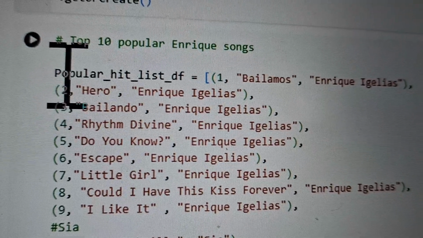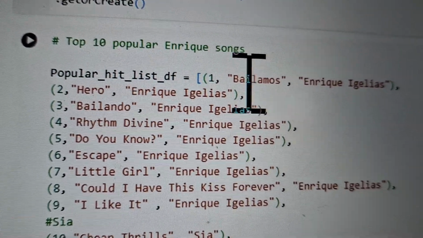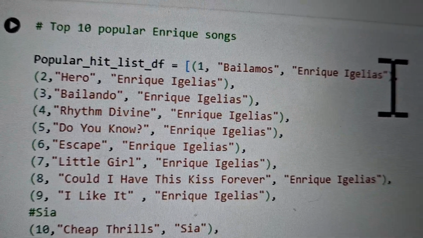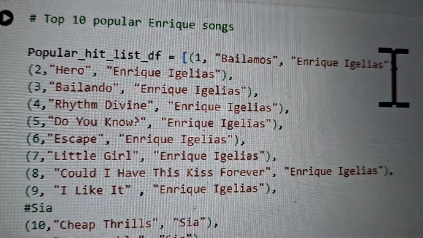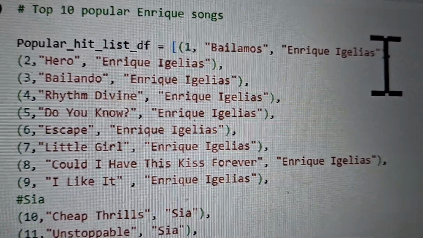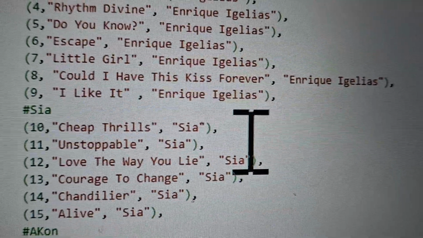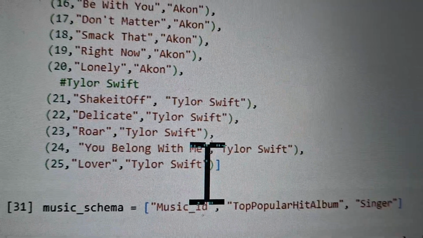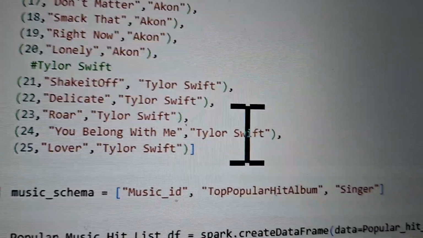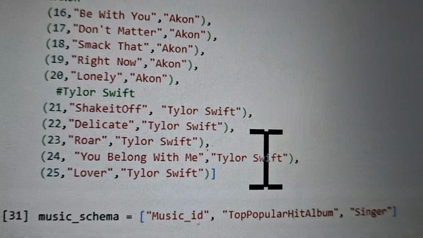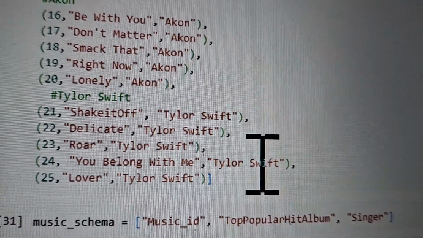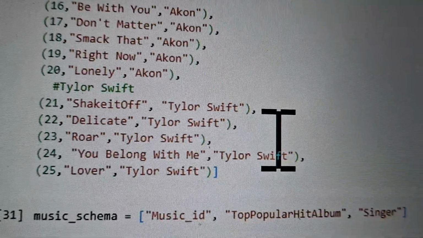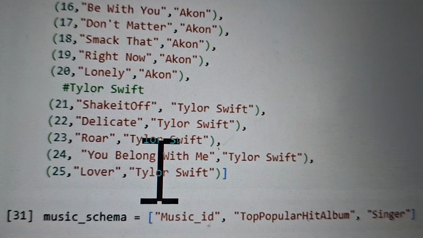I'm giving the name as popular hit list data frame, where I'm entering a few hit albums over the years and evergreen albums being loved so far and till today, right, by everyone. So I've just created a sample data frame over here based on 5 to 10 top hit songs, for the top albums, hit albums, popular albums by the most popular and eminent singers, Taylor Swift, Akon, Enrique and all, right? So now what we are going to do, we have created this data frame.